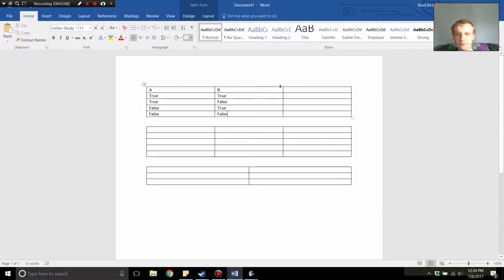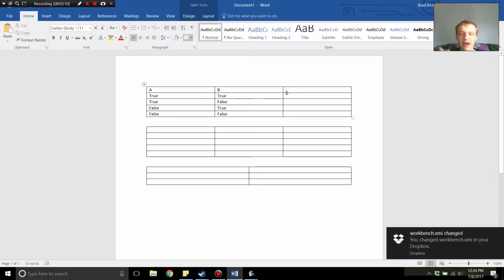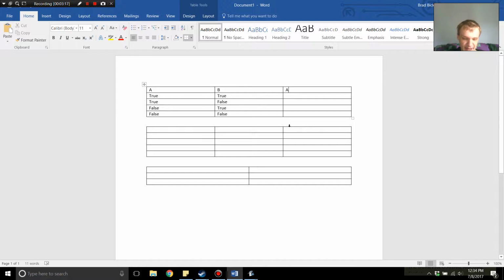Now, the way that the logical operator in Java looks for AND is like this. A, 2 ampersands, B. So your first variable on the left side, then you put 2 ampersands like this, and then you put a B, or whatever your other variable is.